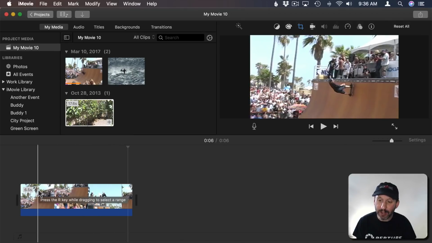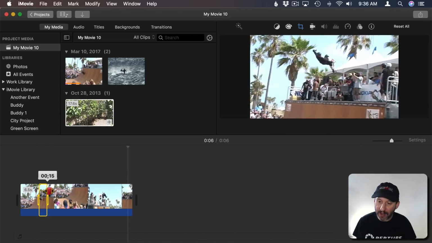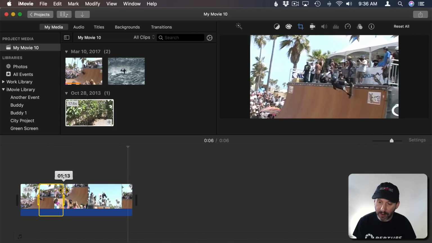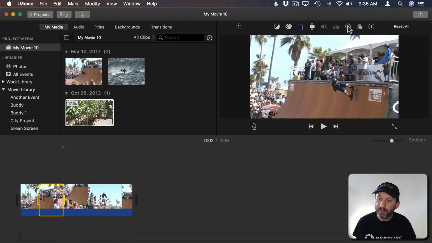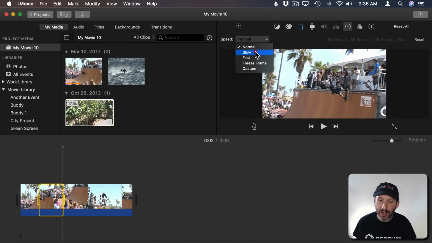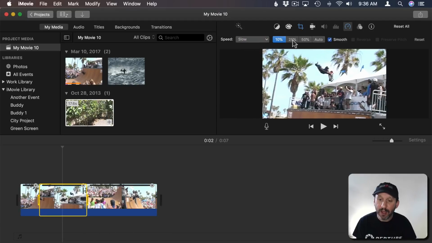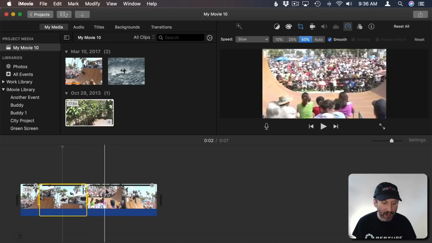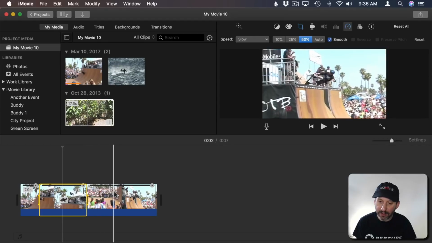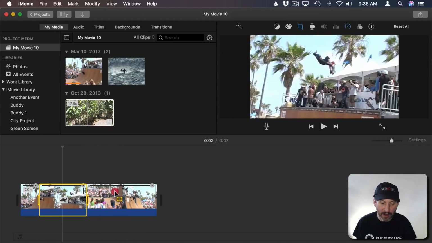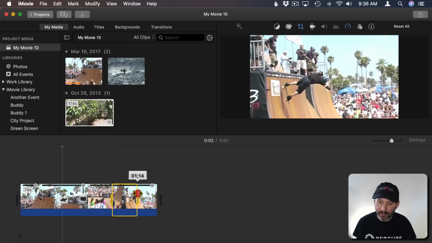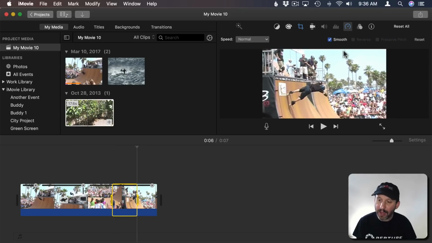So I want to get to the point here where he's about to go into the air, hold the R key down and drag and get to the point where he returns and set that up with speed, but instead of speeding it up I'm going to go and slow it down. And I'm going to do it more than 10%. Let's do it 50%. And then I'm going to do the same thing here. Hit the R key, grab this part of the sequence there, and then slow that down as well.